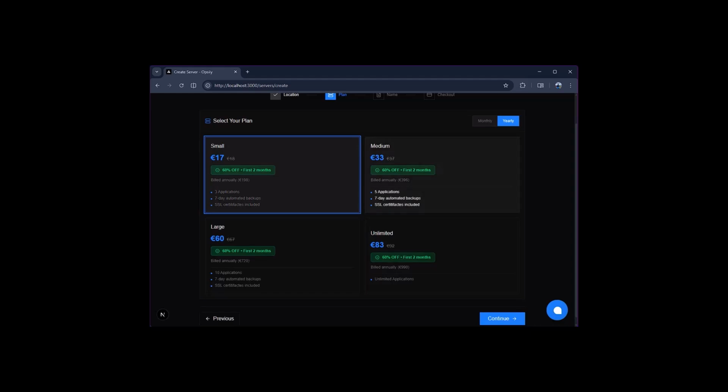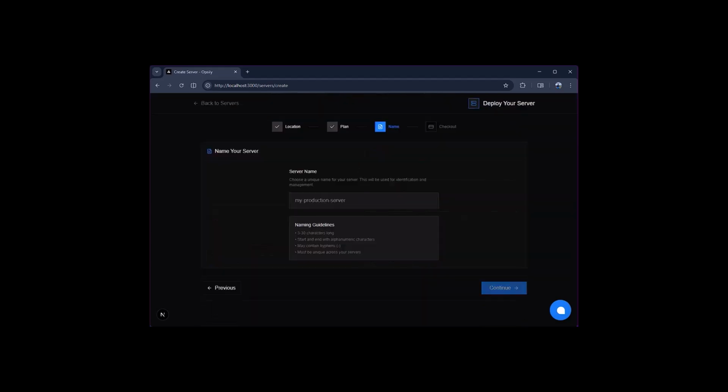Elestio offers different plans. Each plan will offer you a different number of applications. So we will go for the smallest one, which offers us 3 applications in this case, which means you can install Linki and 2 other services. You click on continue, give it a name, and that's it, and it will be created.